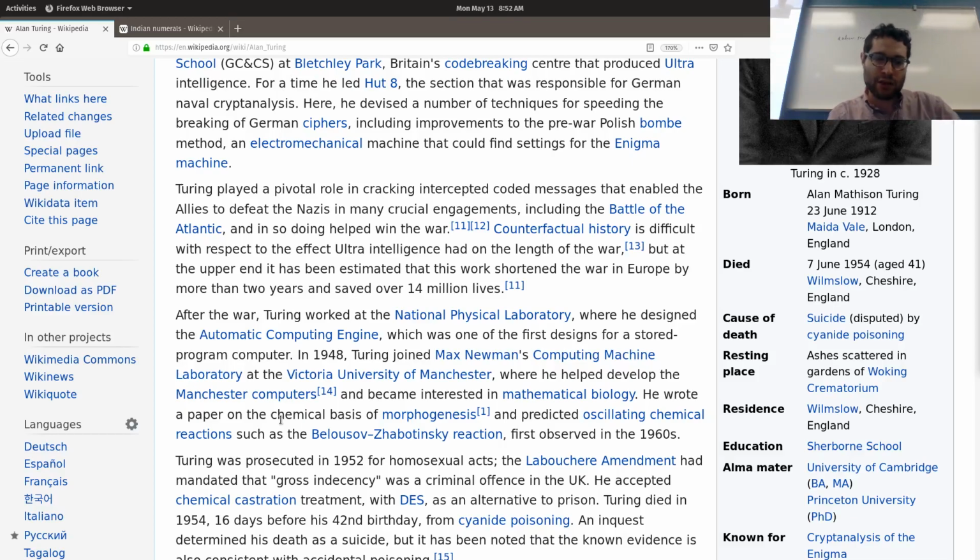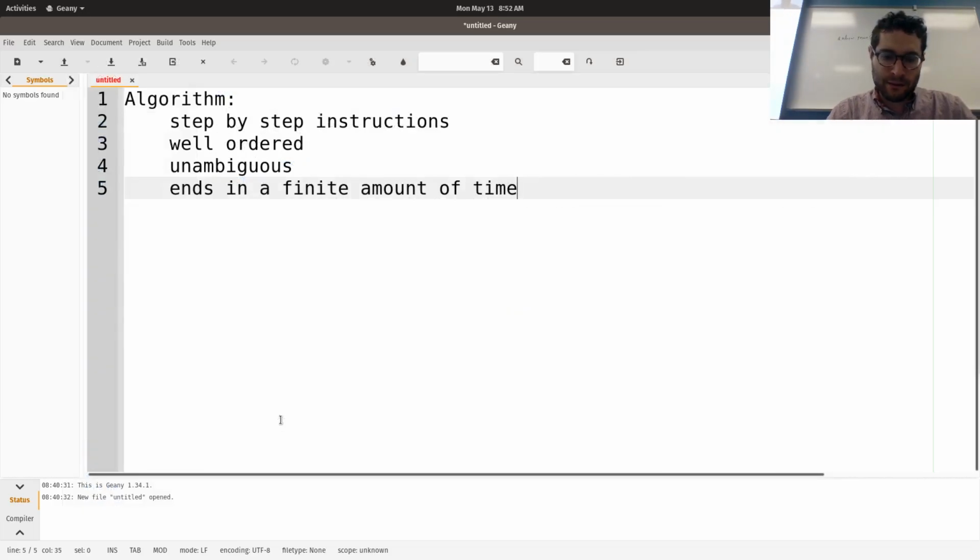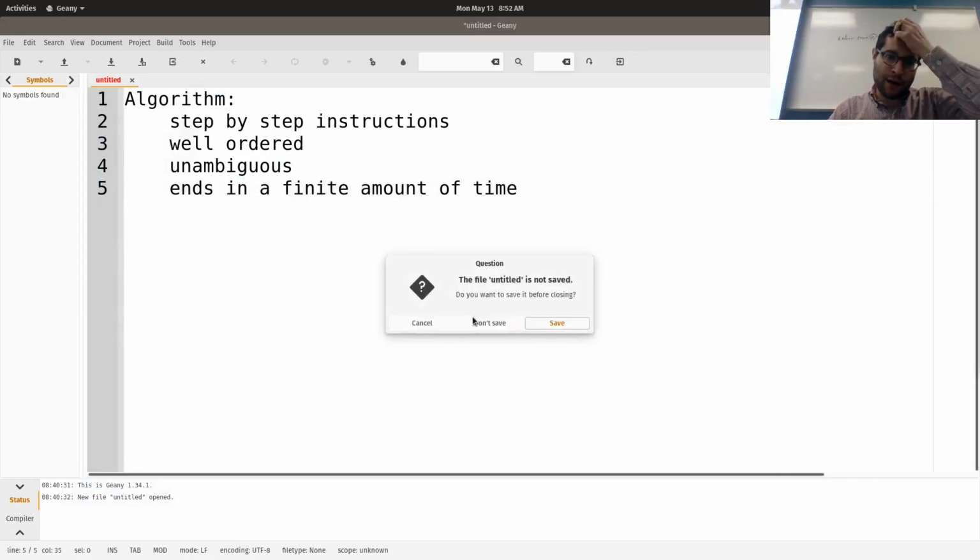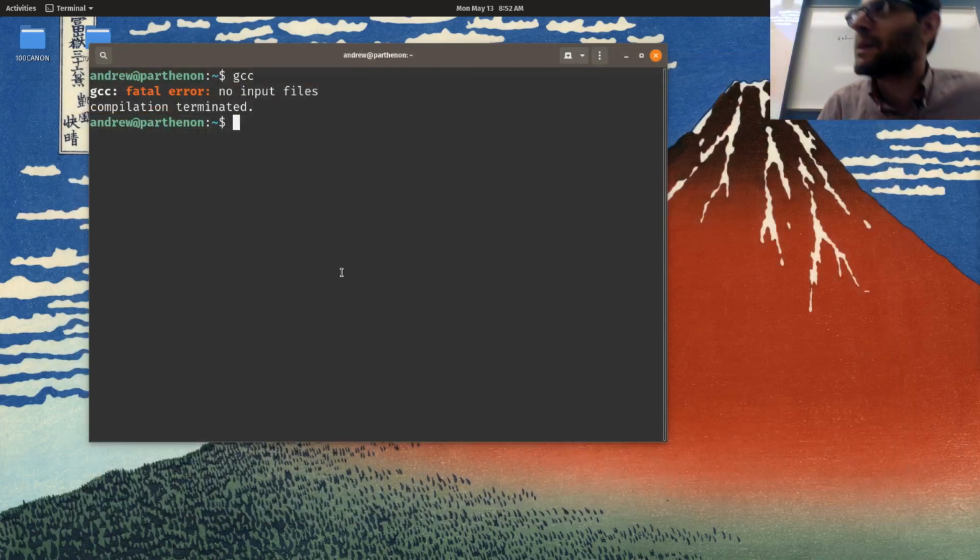So let's go ahead and talk about writing a C program, okay? Building a program basically means that we have to write something in a language that I can kind of understand and that the computer can kind of understand.